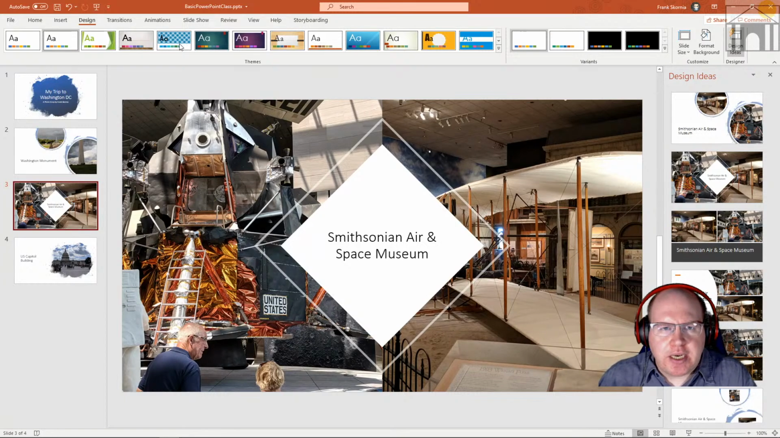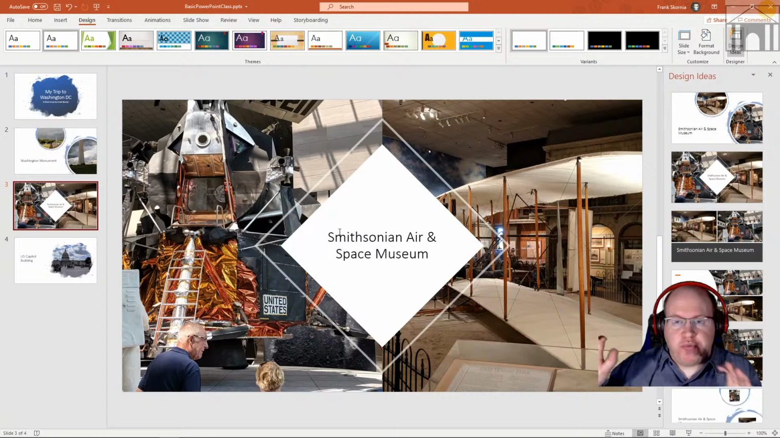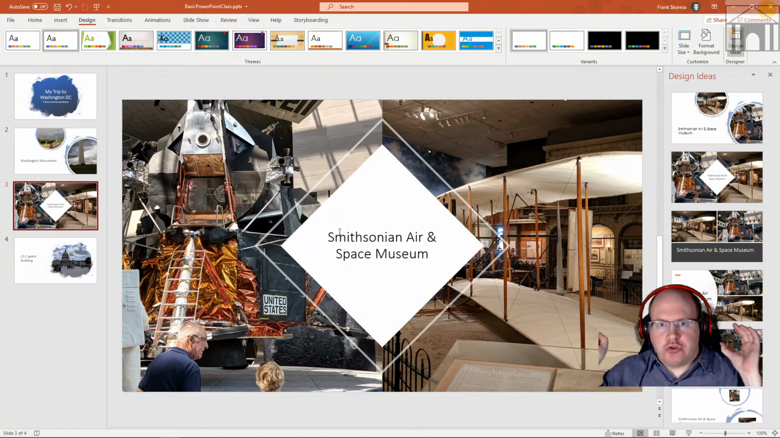So that's the design. It allows you to design the themes, and the variants allow you to affect every single slide together. The design ideas allow you to do each slide, and what it'll do is take the elements that you've put in there. And so that means if you want to do something with the design ideas, you can just go in and drop your pictures in.